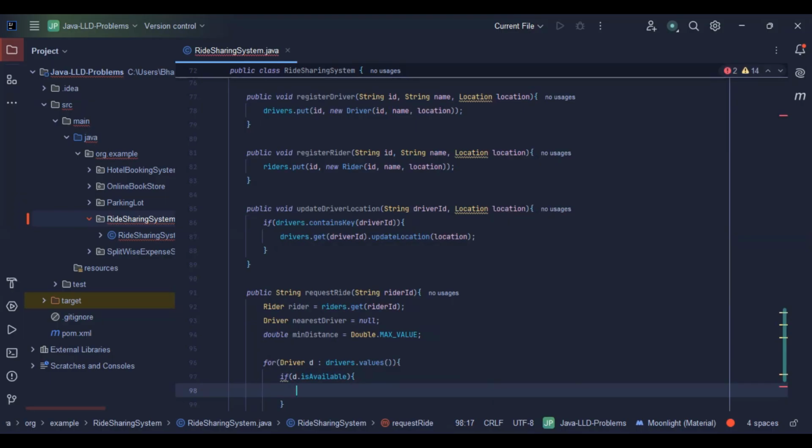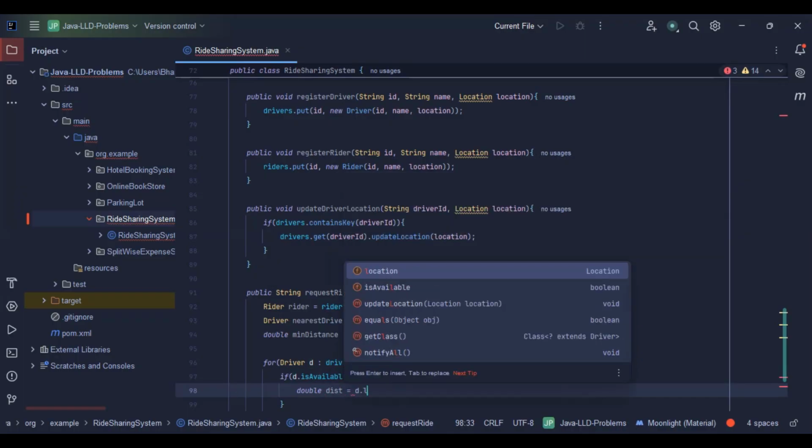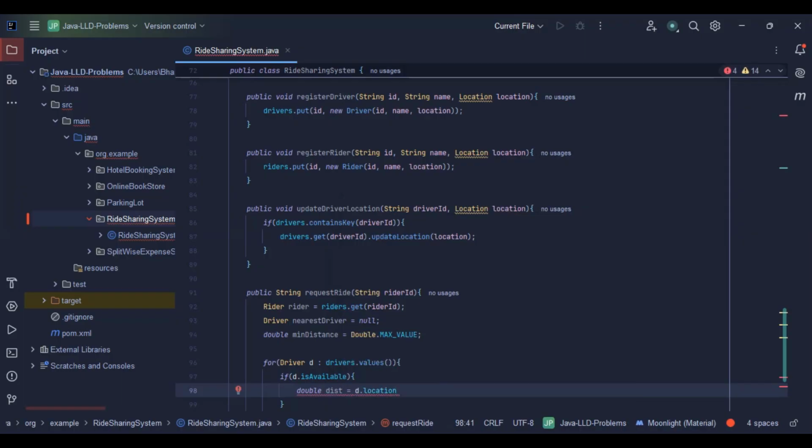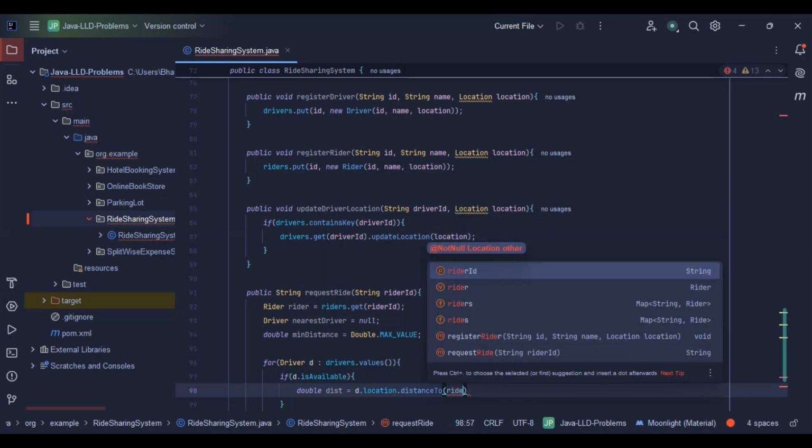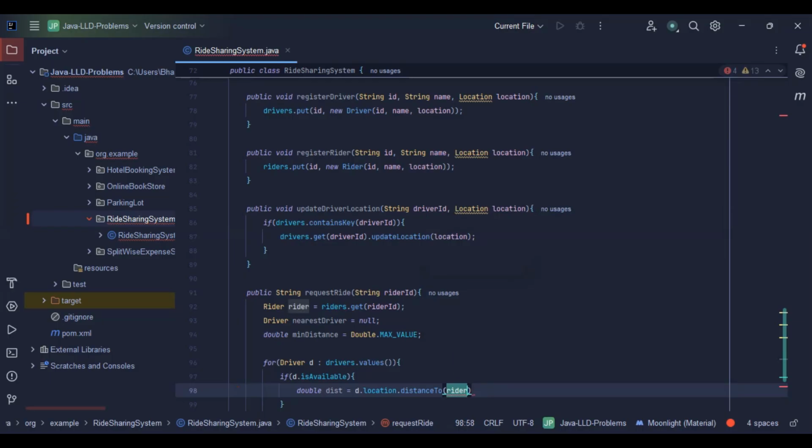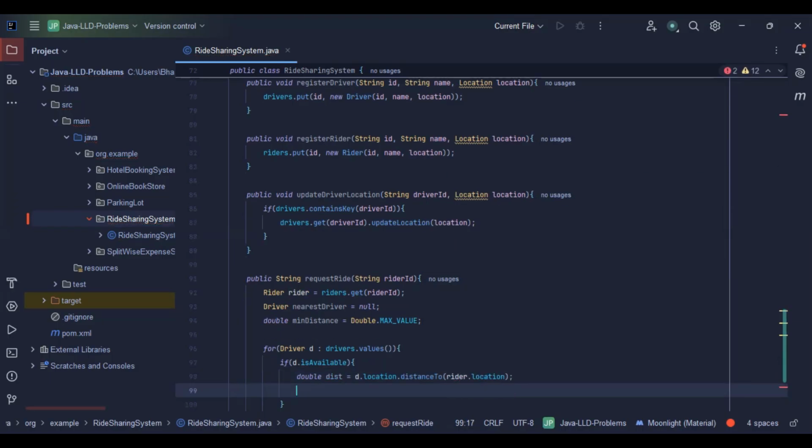So within this if condition, I'll go with dist, which is of the type double, and I'll go with d dot location distance to. Within the distance to function, we have to pass the rider location, right? So I'll go with the rider dot location. So this is it. Then if the distance is less than minimum distance, we will assign minimum distance to dist and we will assign the nearest driver to d.